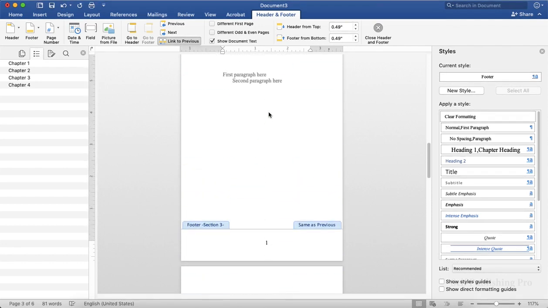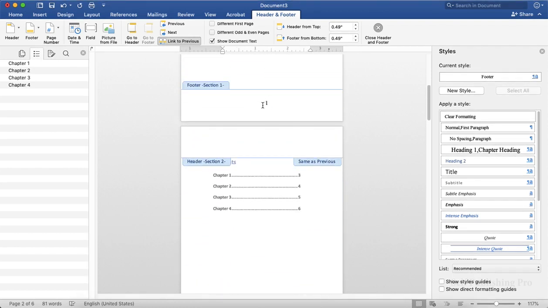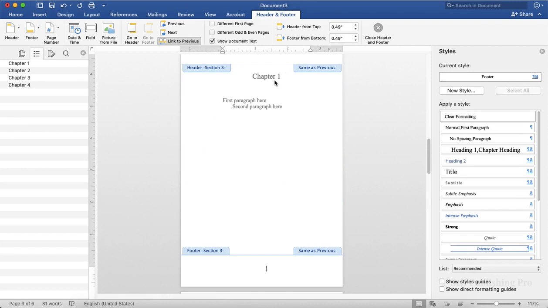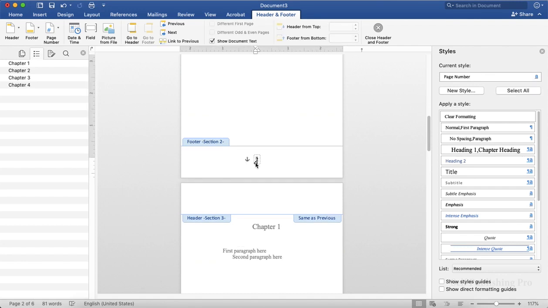But you can see numbers on the previous pages, which I don't want. So, click on the Chapter 1 footer. Then go up to Link to Previous and click on it to unlink it. Do this for each of the pages you don't want numbered. Then highlight the numbers and delete them.